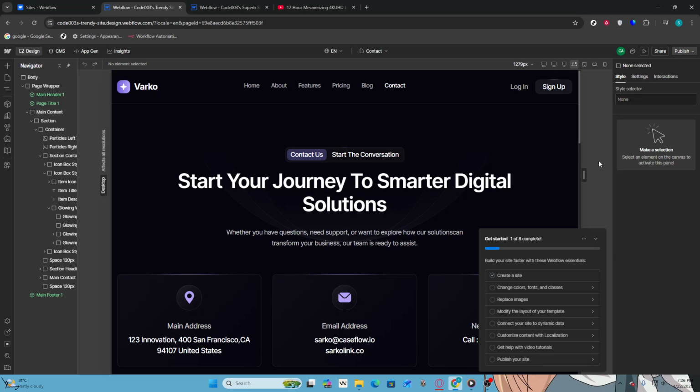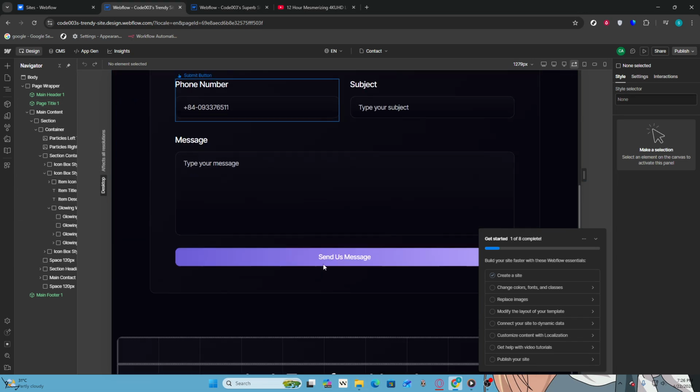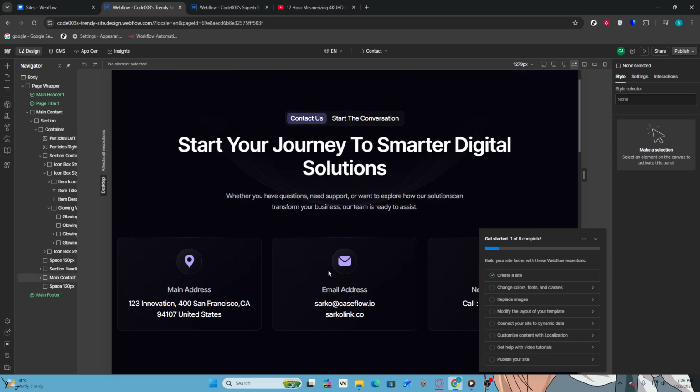In this video, you'll learn how to add cookie consent on Webflow. By following these steps, you will effectively integrate cookie consent functionality into your Webflow project, ensuring compliance with privacy regulations.